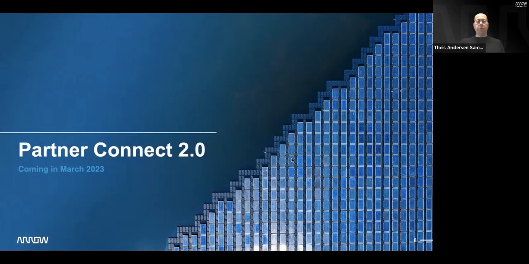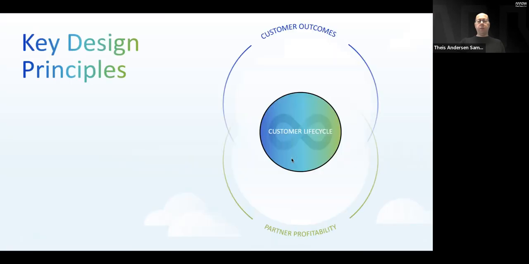Then we have a new version of the Partner Connect coming up. And I don't want to go all the way through it because there's a lot to cover in the new program. And there's also a lot of uncertainty and unknowns because it's not quite finalized yet. But we have some things that we know will be coming into this program. And I'm just going to run through the highlights of this.